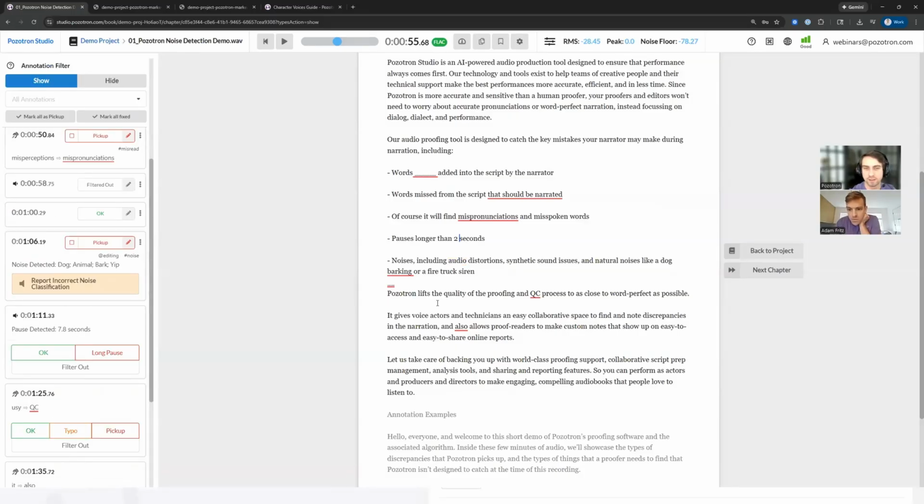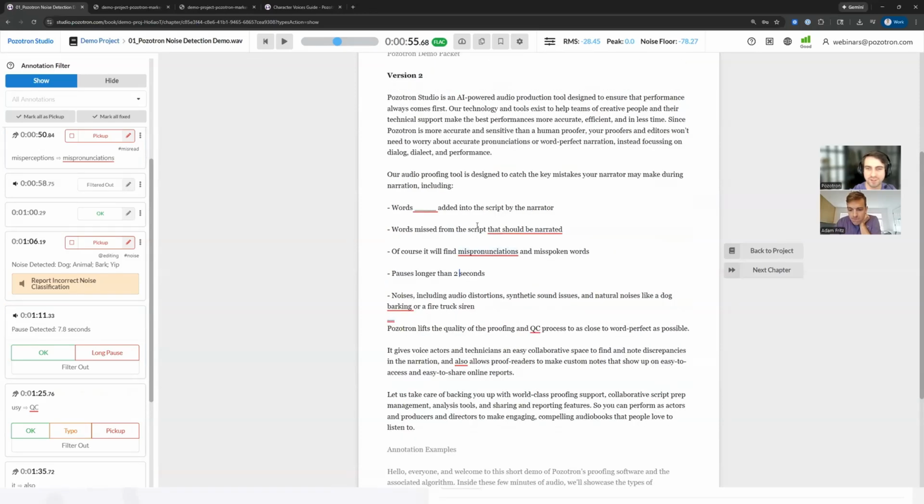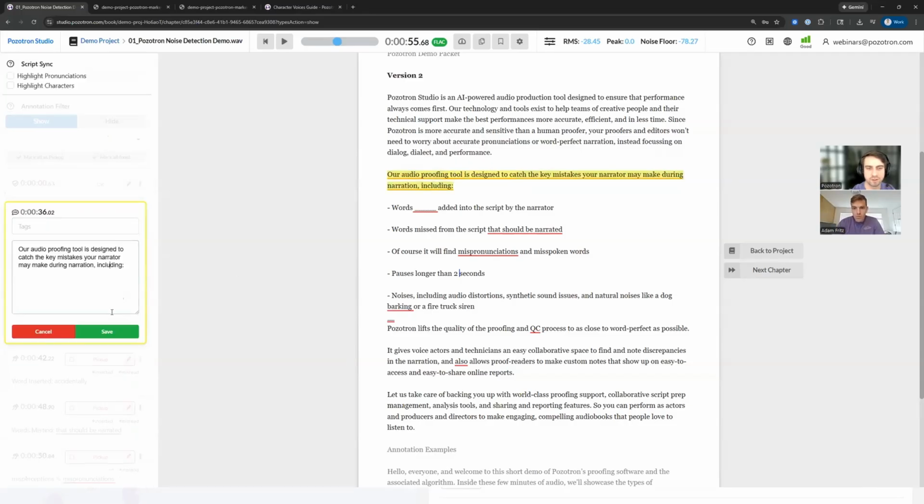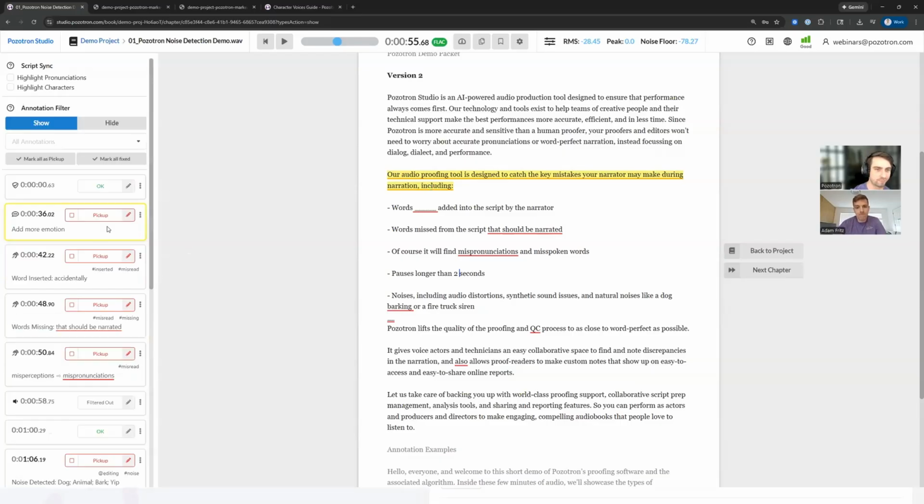Perfect. So those are the main types of annotations that Pozotron will flag. The last kind of annotation is a manual annotation. So if you are listening through to this and you find something that you want to fix, you just want to redo a line or there's some issue that you want to fix, you can just highlight this, click create pickup, and create your own note here. So I can tell myself to add more emotion to this line or fix whatever I want to fix with that area.